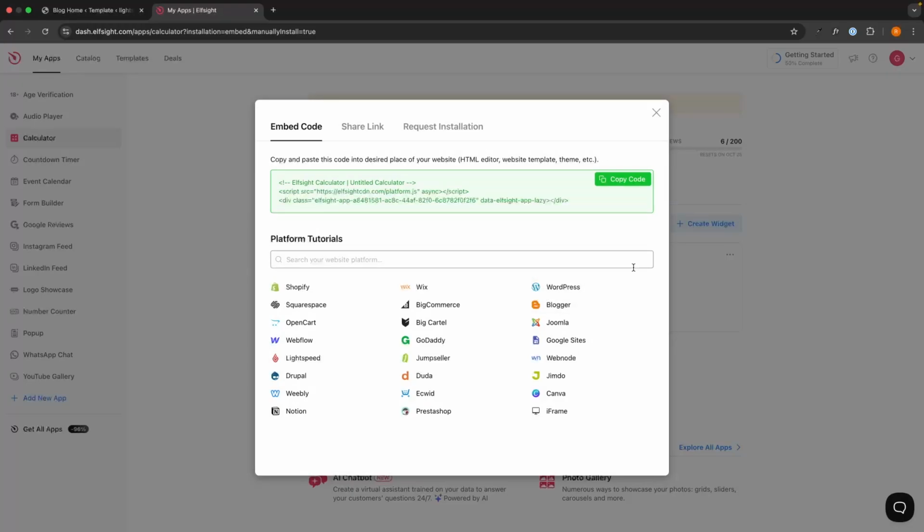Once you have chosen your plan, Elfsight is then going to take you over to this screen and it's going to give you a piece of code. And this code is how we are going to embed the widget onto your website. So all we have to do is click right here on copy code, and that's going to copy the code.